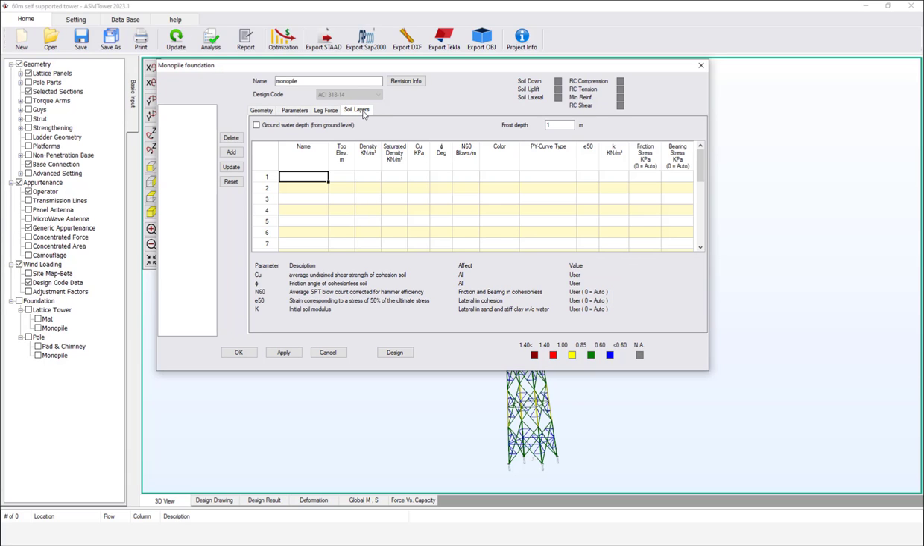Open Soil Layer tab. You can define the depth of groundwater by checking this box and input the value of water depth. Set it equals to 8 meters.